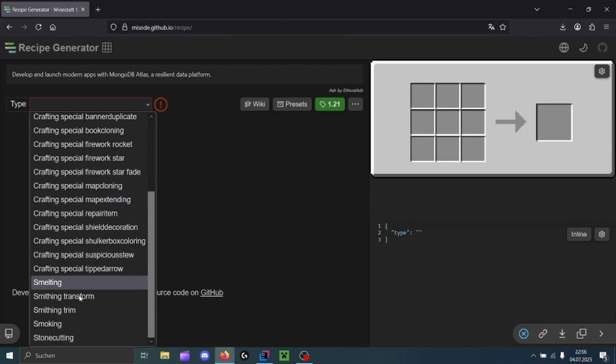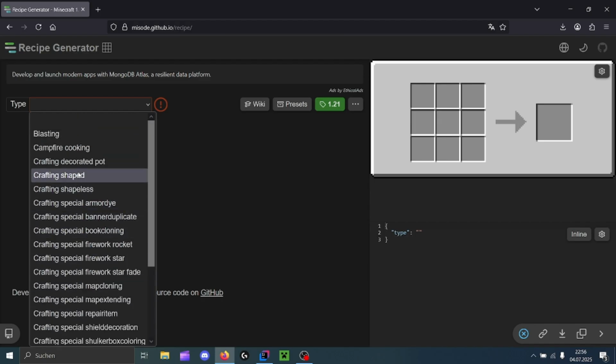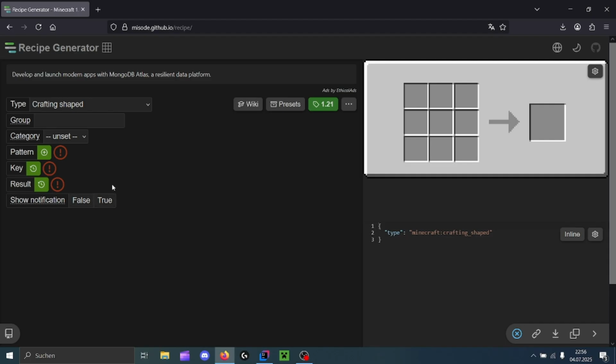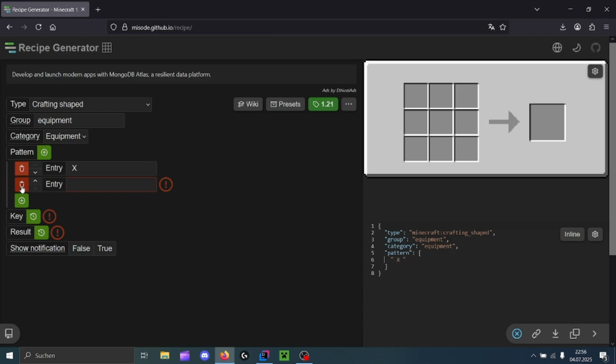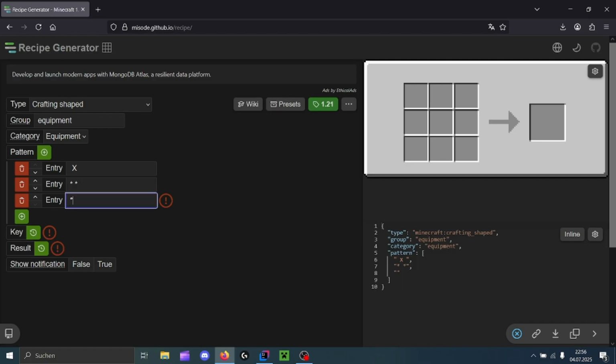For example, let's say we have a shaped crafting recipe. Group is equipment. Category is equipment. Pattern is empty space, x, empty space; star, empty space, star; and star, empty space, star.